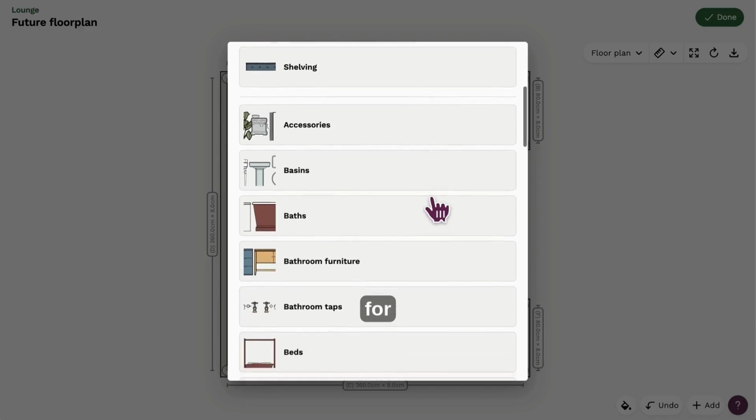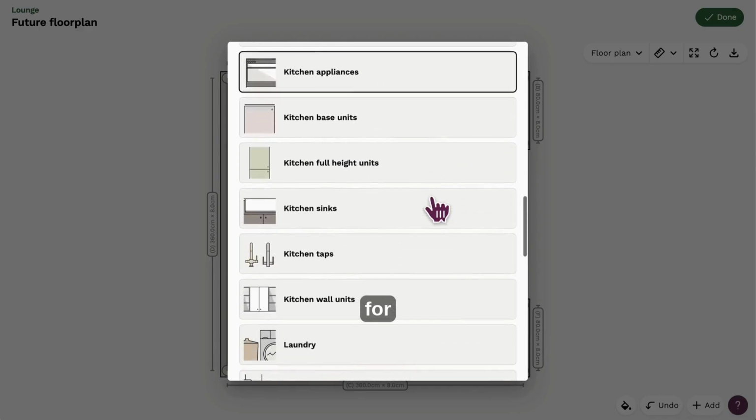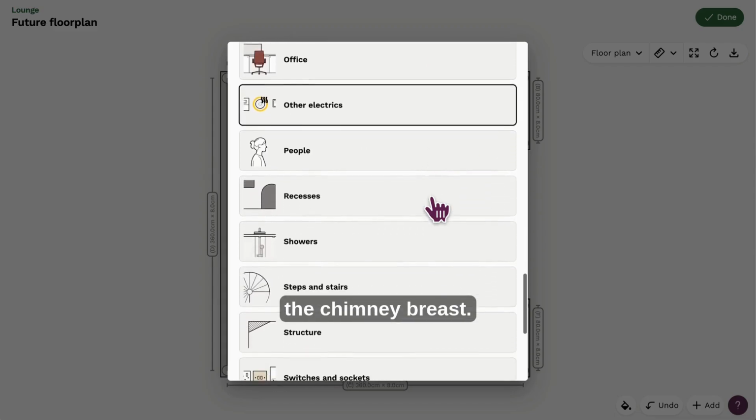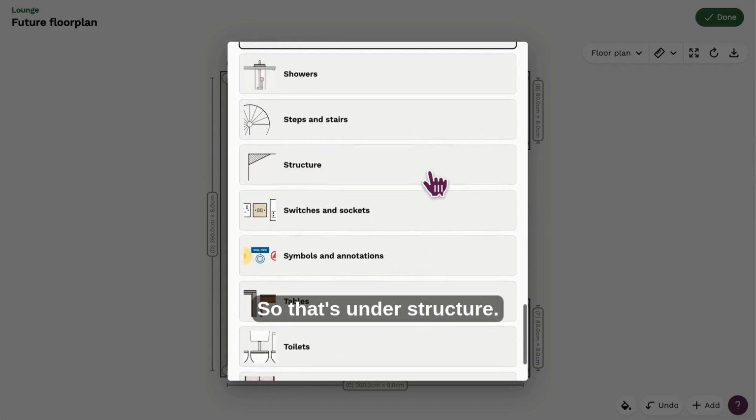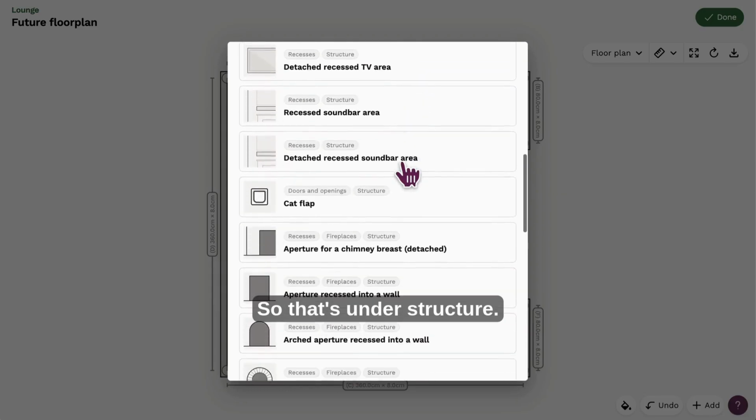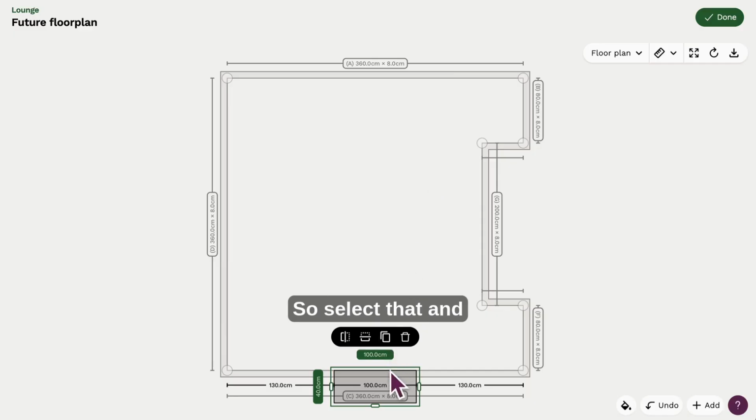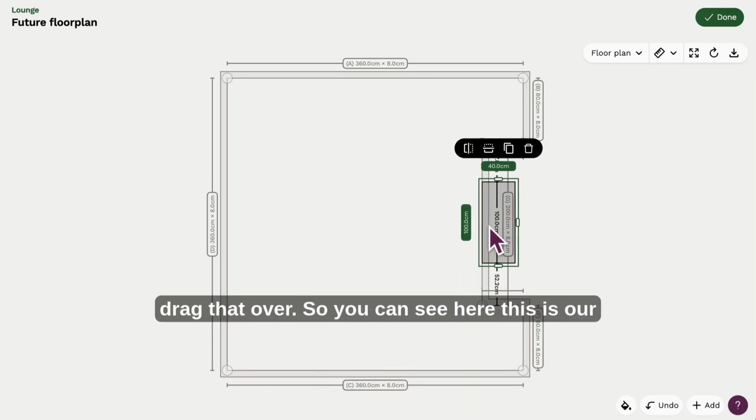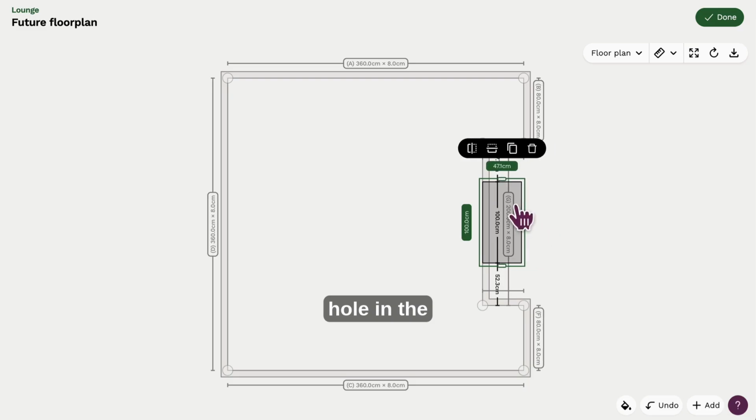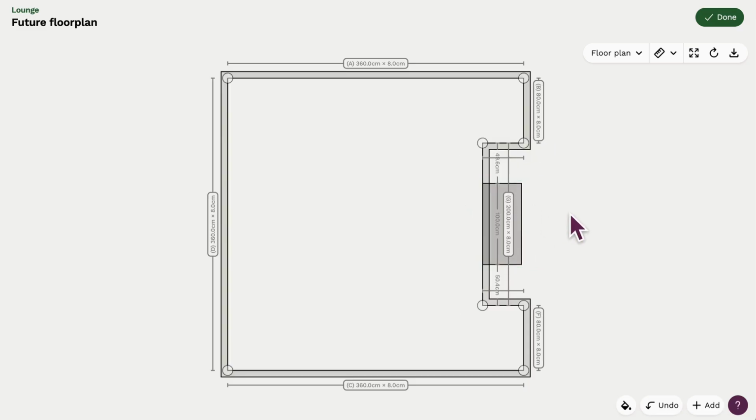Then what we want to do is add the opening for the chimney breast. So that's under structure. And what we're looking for is an aperture that's recessed into a wall. So select that and drag that over. So you can see here, this is our hole in the chimney breast.